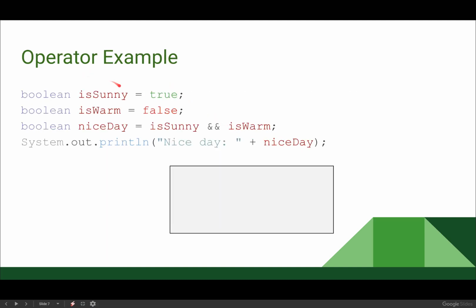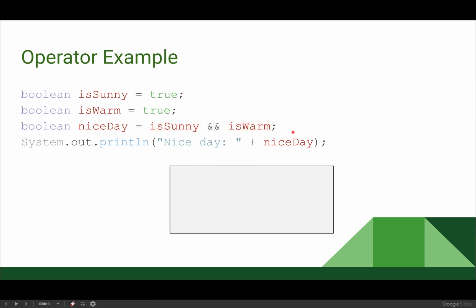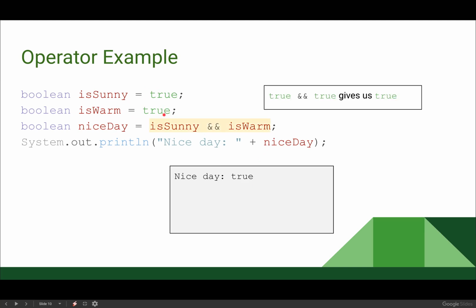Let's look at this example. If isSunny is true and isWarm is false, niceDay is going to equal true only when isSunny and isWarm are both true. Sunny and warm, true and false, that's going to give us false, so it is not a nice day. Somehow it's sunny and not warm outside. So we can use an and to combine those Booleans together. If it is actually warm, true and true will give us true this time. So now it will actually be a nice day.